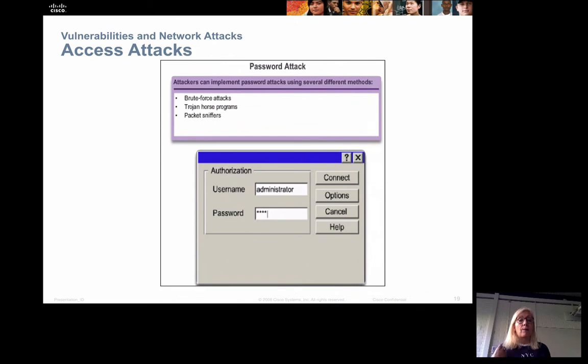Then there are access attacks where we can, for instance, just try to brute force a password. If I want to log in using an existing user and password, I can do a brute force on the password to try to figure out what it is. I can also send a Trojan into the network and then try to, for instance, use a keylogger that can monitor and find out what the password is. Or we can use packet sniffers, and if we don't encrypt our data, well, then we will be able to see the password in clear text.